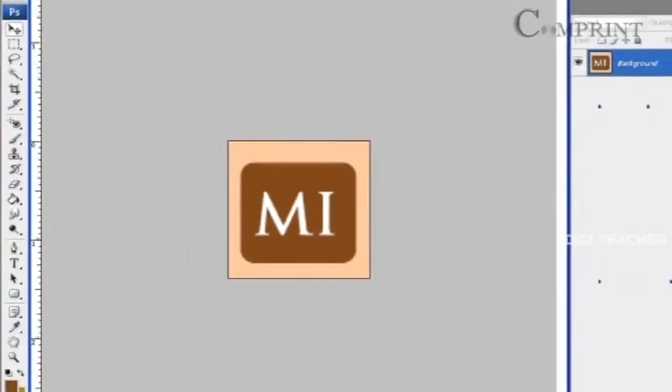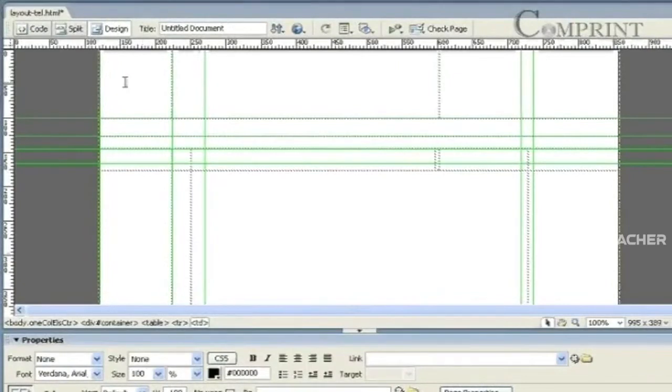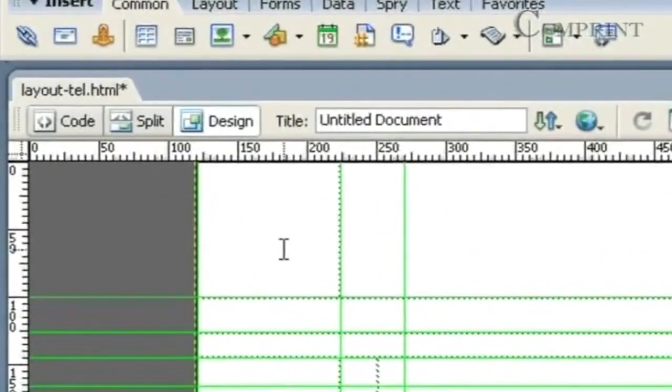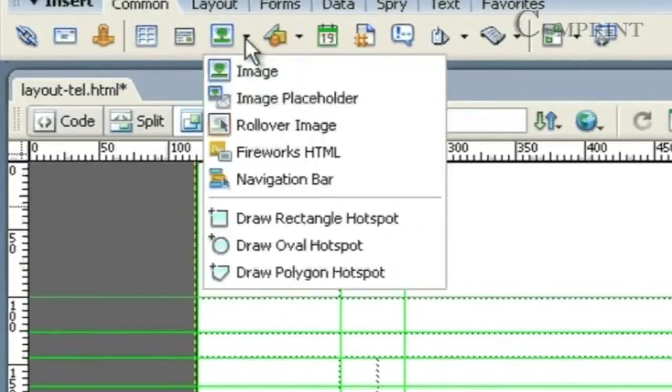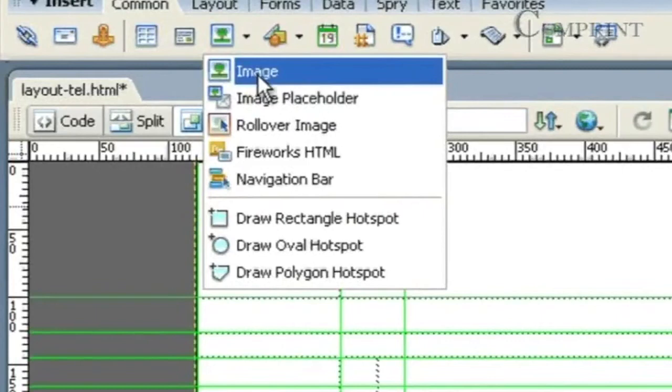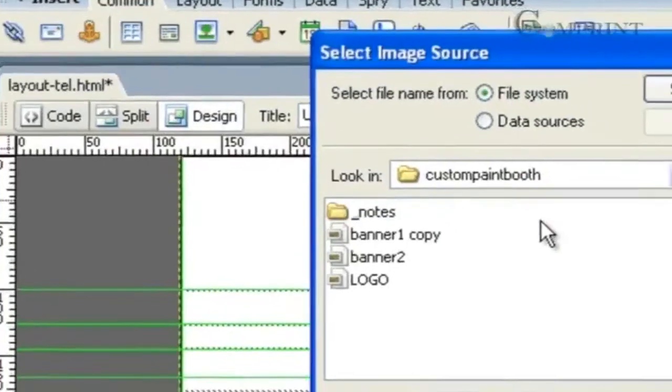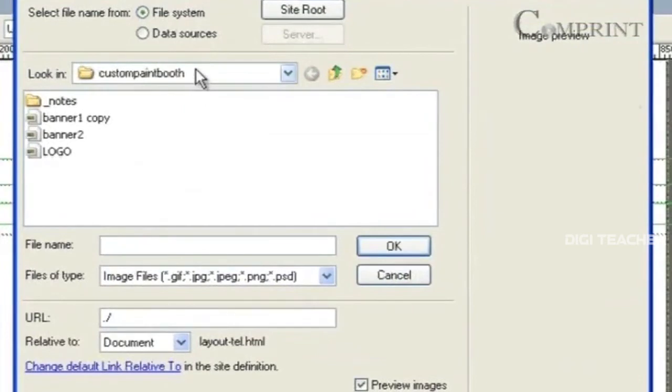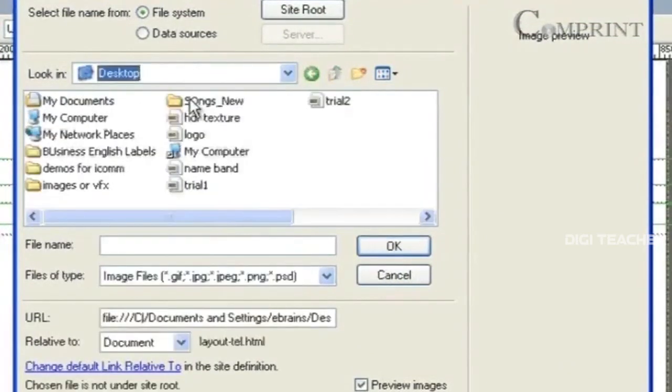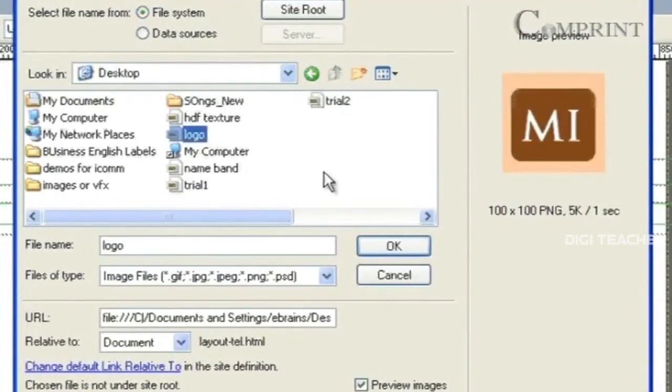Now, let us go back to the Dreamweaver and keep the mouse cursor in the cell into which we wanted to insert the image. That is the logo which we have created now in Photoshop. And go to the Common tab, and in that click on Image icon and choose Image. Now locate the logo file from the desktop. Here is your file. Select it and click on OK.